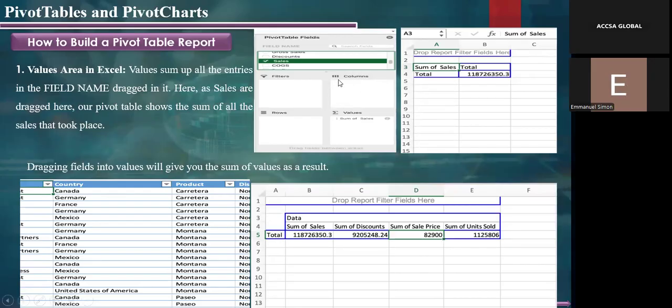Now, look at this. We have filters, we have columns, we have rows, we have values. Values shows a summarization. If you drop anything of value here, for example, sales. Look at this instance. Sales was dragged from the list, where above all you have the list of all the fields. Sales was dragged from that point, and here sales is summarized in total. It's showing just sales.